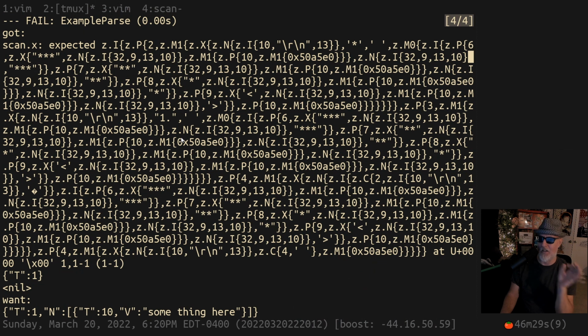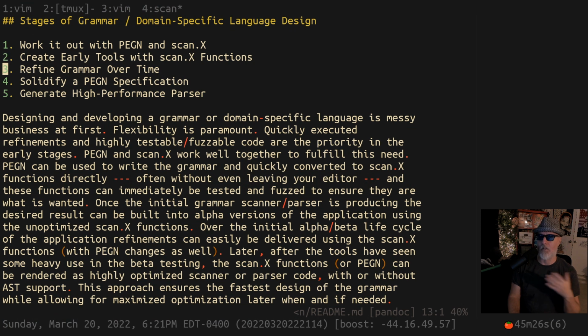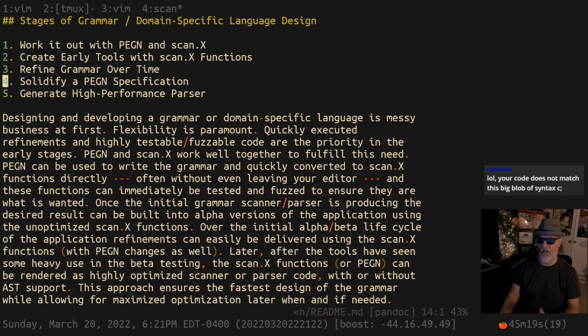I was thinking I was going to get really nice error messages for both individual parts. And then I realized that when I combined everything together and I'm parsing an entire grammar, I'm just going to get one error for the whole entire grammar that's not going to drill down. And so that has caused me to rethink some of the stuff I'm doing. And from there, we would solidify a pagan specification and generate a high performance parser from the same exact code. So that's the life cycle of grammar development.